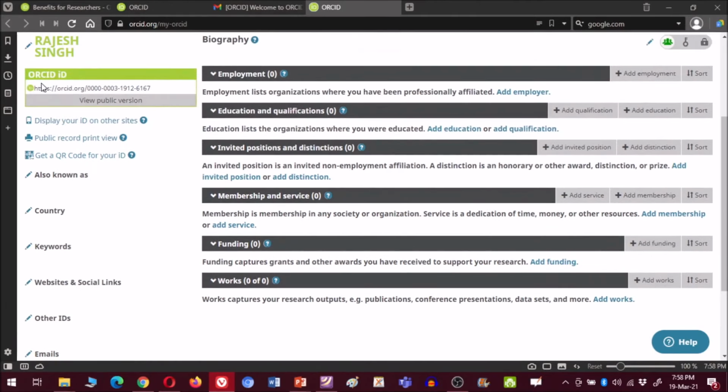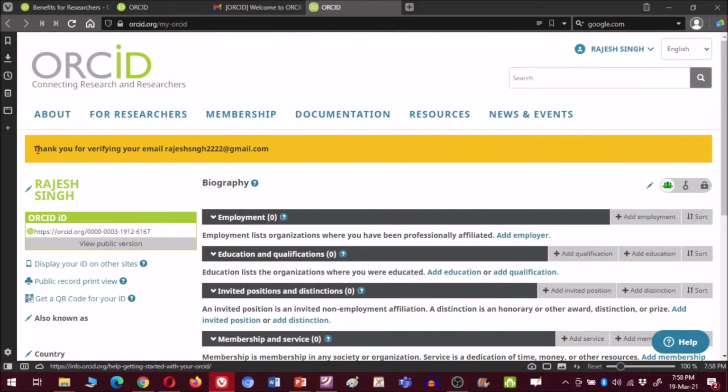So you can see this is my ORCID ID. This is the unique 16-digit identifier number: 4 plus 4 is 8, plus 4 is 12, plus 4 is 16. So this is my 16-digit unique ID for this account.